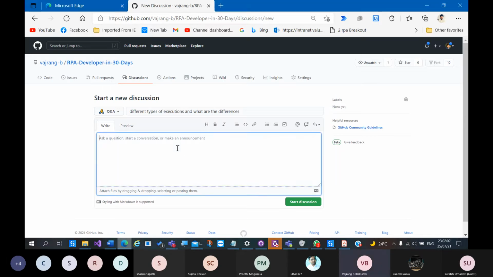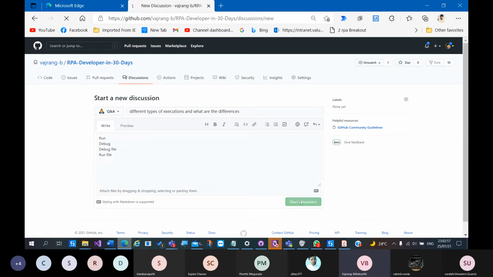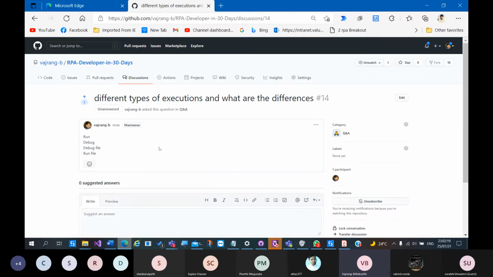So there is run, debug, debug file, run file. So we have all these options to execute any particular item. So I want the discussions to go in this way, like what is run and what is the difference between run and debug. Debug file, what is the difference between run and debug file?